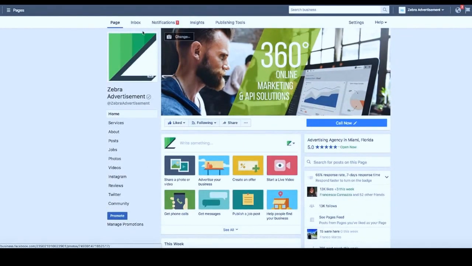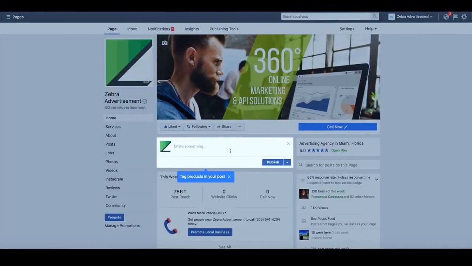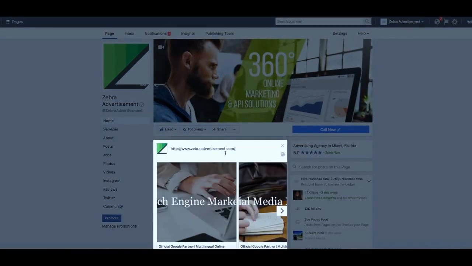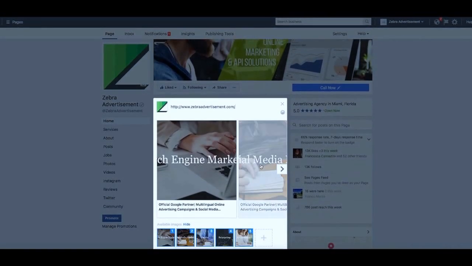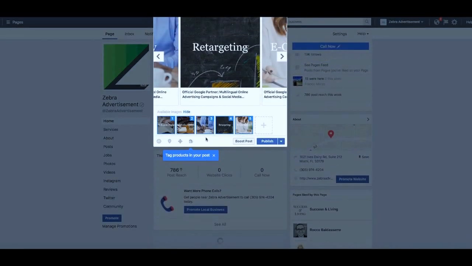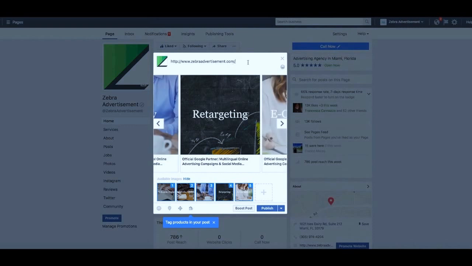For instance, let's imagine that I want to promote zebra advertisement. The first thing that I've got to do here is to paste the URL of the link that I want to use. As you can see here, the ad is going to prefill itself. So I'm going to have a lot of images, carousel create itself, and there is going to be already a title in here. I can of course customize the text. The text can be customized using whatever you really want.